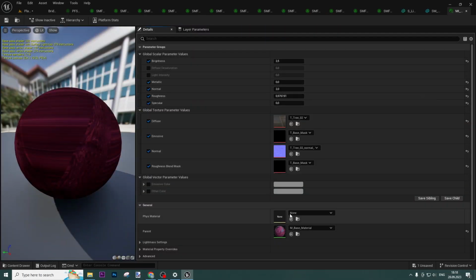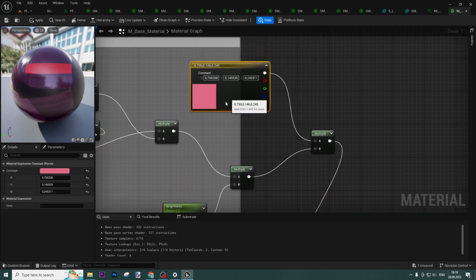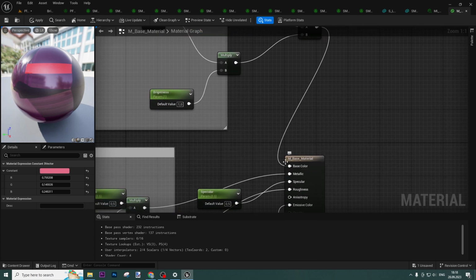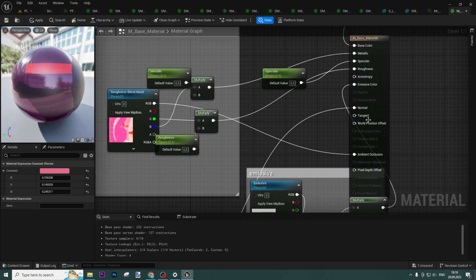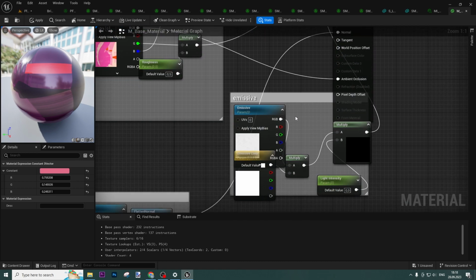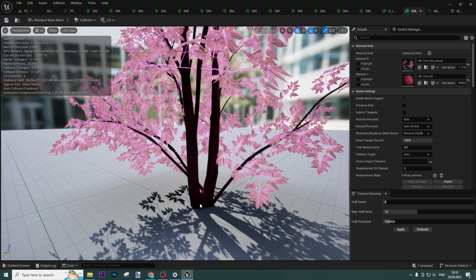Just double click here, double click on the base material, and I add this vector 3, multiply with my base color, and then connect to base color. The same for slope surface color. There is a surface color. No, not for this one, but here we have emissive color. You can also change it. This is for the trunk, or for this part.